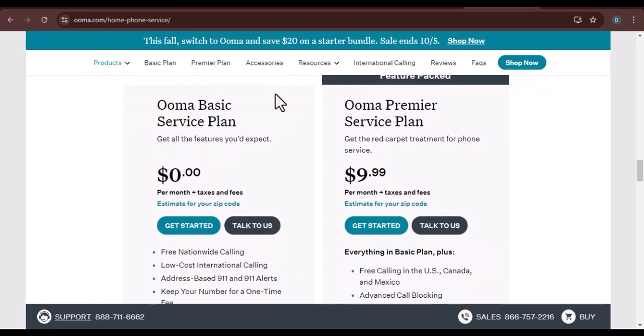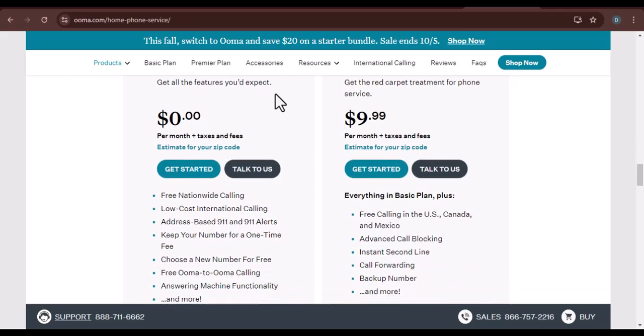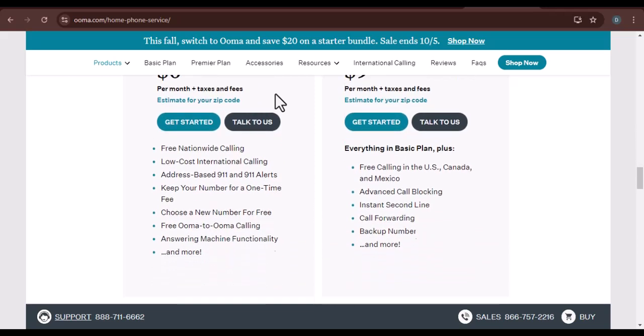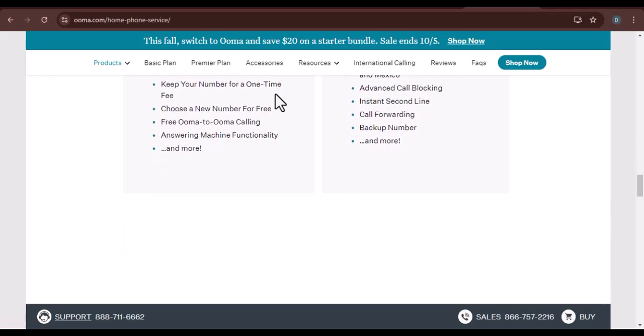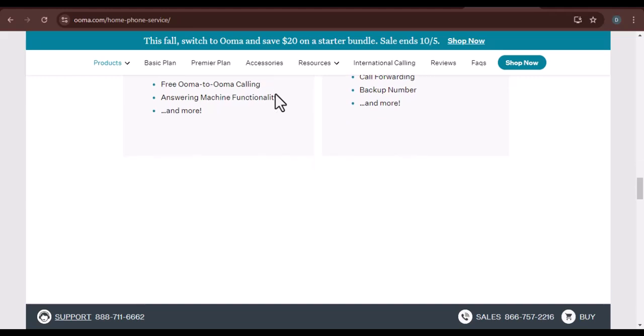Configure your Ooma. After activation, you'll need to configure your Ooma settings. This includes setting up your voicemail, call forwarding, and other features. Refer to the Ooma user manual or online resources for detailed instructions.